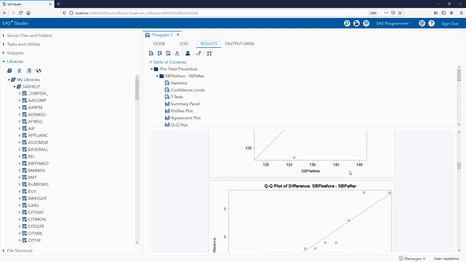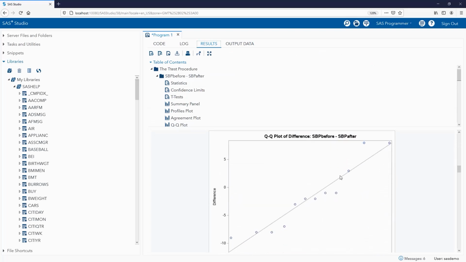One of these is called the QQ plot. And this is how the QQ plot looks. With a QQ plot, we have to investigate the data points around the line. If there are any extreme outliers, then the t-test might not be valid, because when we're conducting a paired t-test, we're making 4 main assumptions.